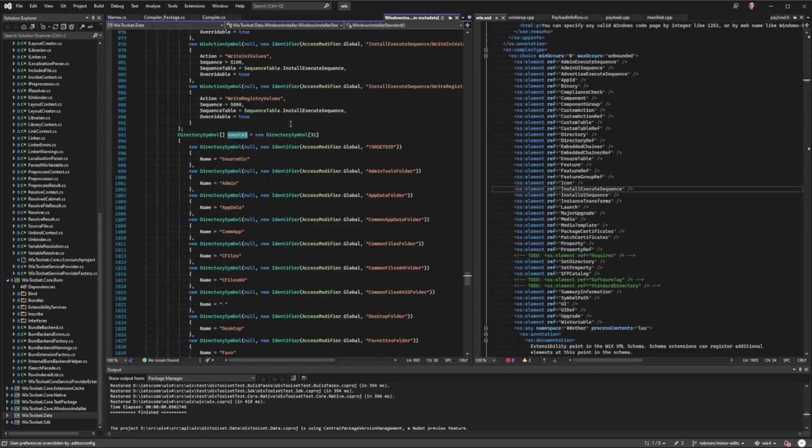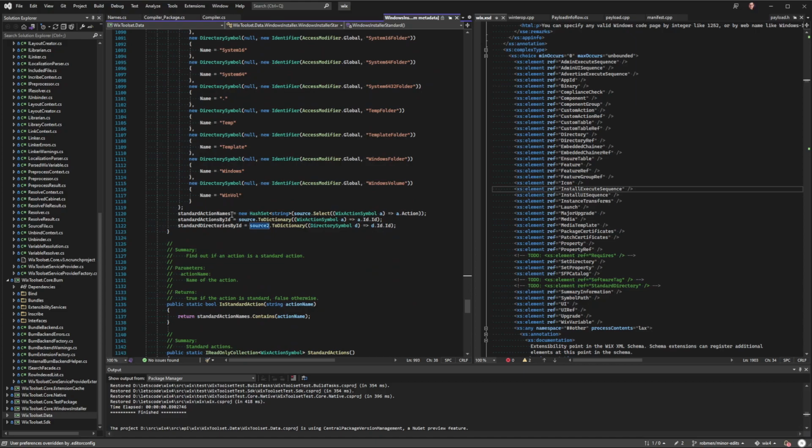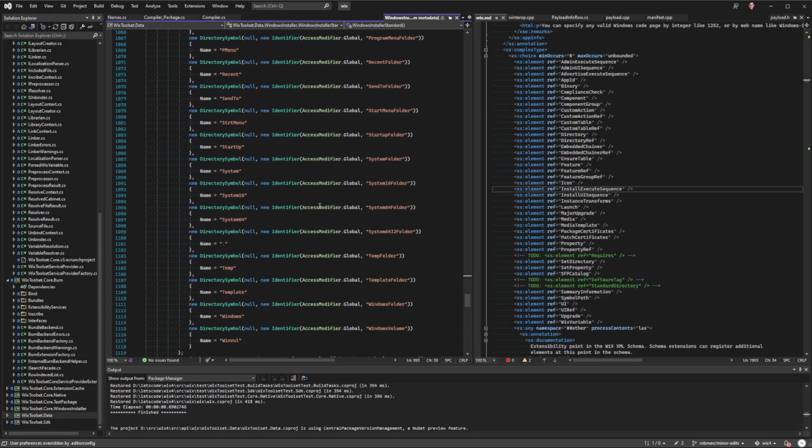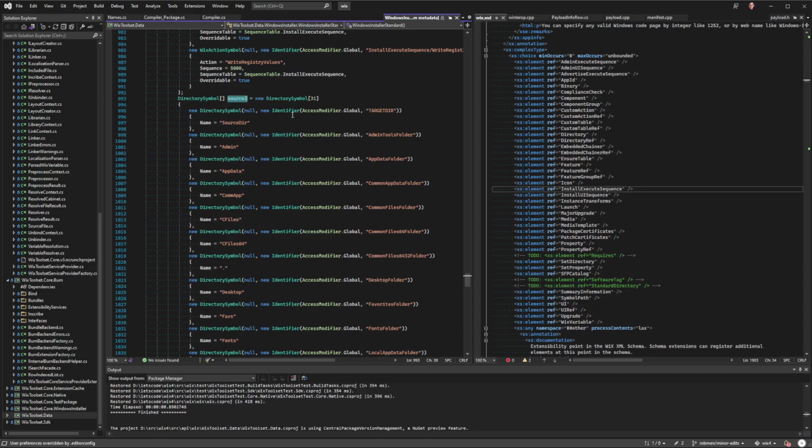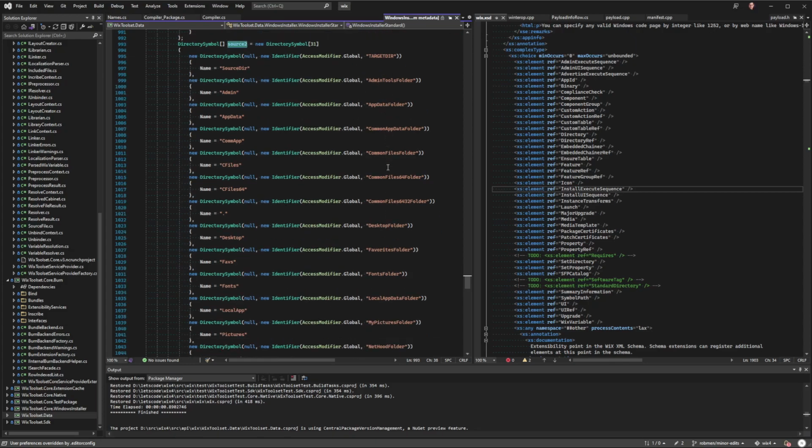Okay. Where is the standard directories? Oh, it is made from these symbols. All right, great. So here are all those directory symbols that go with the standard directory identifier. So we'll go through here and make sure that it's one of these IDs over here.